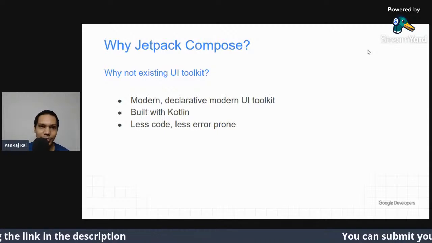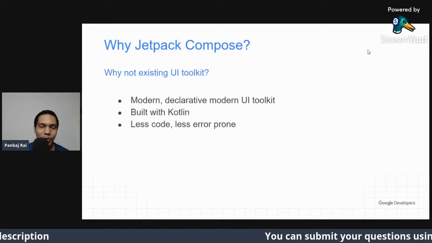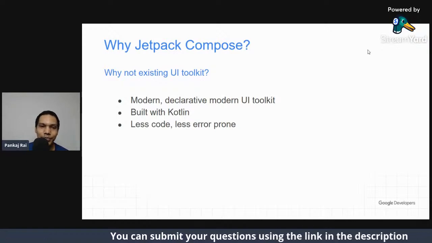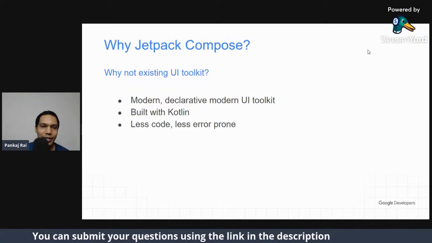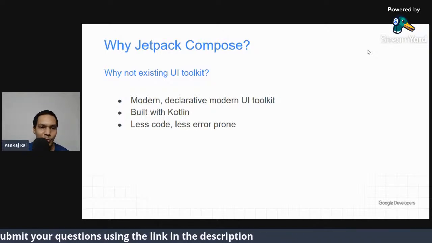But now with Jetpack Compose, if you want to do the same thing where you want to list, say, the numbers from 1 to 100, this is now reduced to around 2 to 3 lines of code.